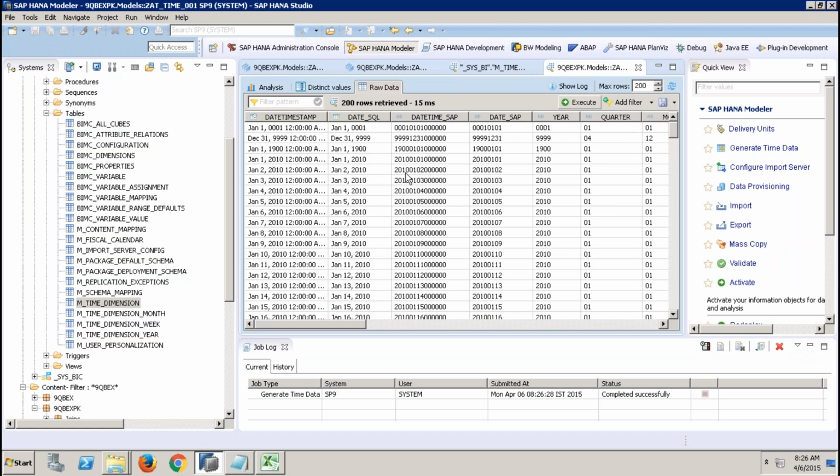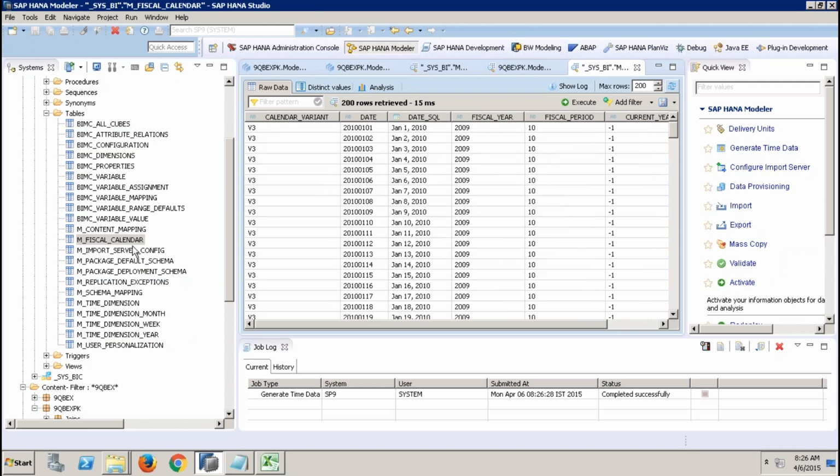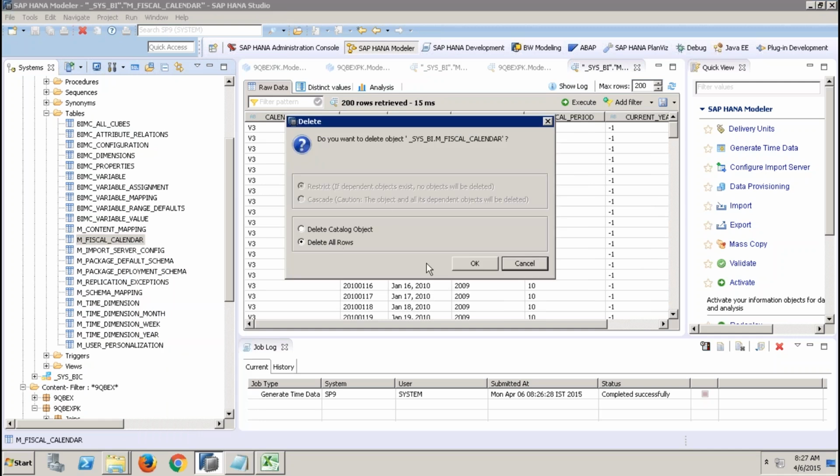Okay. But look at this next one. I also want to see M_FISCAL_CALENDAR. Is there data in this also? I just want to drop this data for financial year.